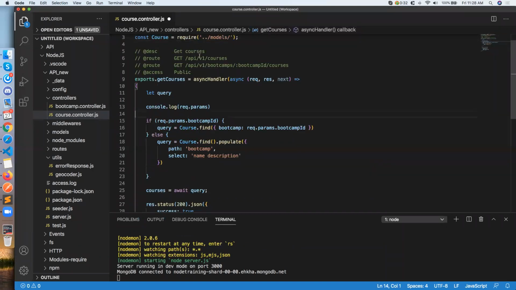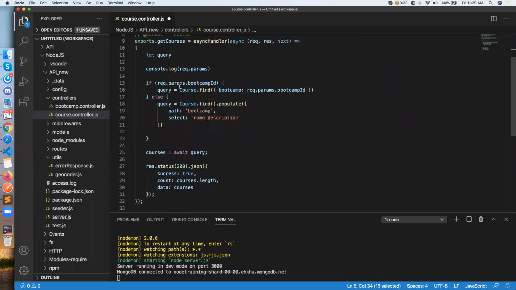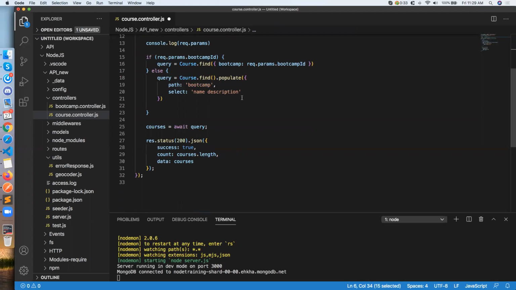Okay, so now the URL will be like get courses, get only courses. So slash bootcamp ID and courses, then you can get all the courses over here. We can get all the courses, and these we have completed.